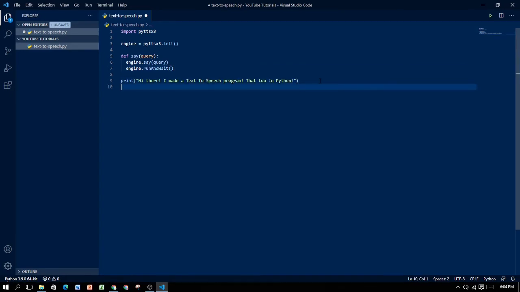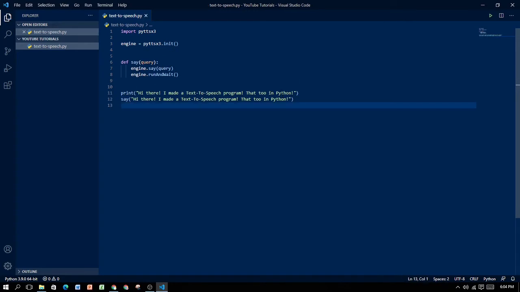The next thing we're gonna do is try the say method over here. So say, and we're gonna do the exact same thing. With that done, what we should expect is the computer to first show something in the console and then say something out loud. Let's test this all at once, whether the run and wait also works. I have explained what run and wait does. Let's see if it actually works.